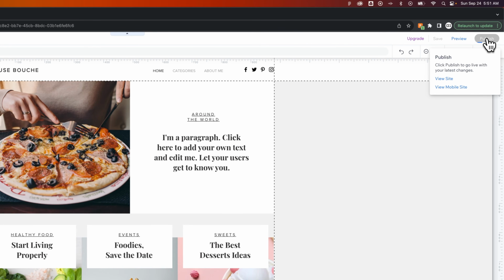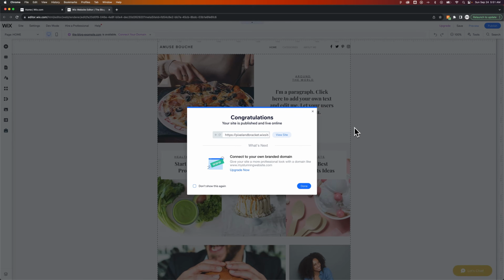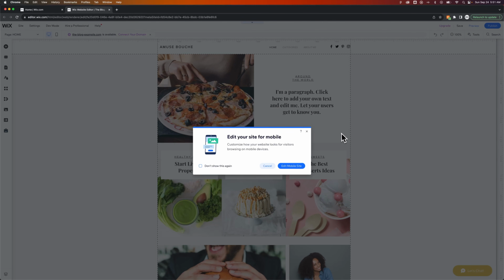So we could publish our site. If you haven't published already, this will be the first time you do, but your site will be live. If it is live, even if it's the free URL, you can just publish, and that's going to be able to update the social sharing image for your site.